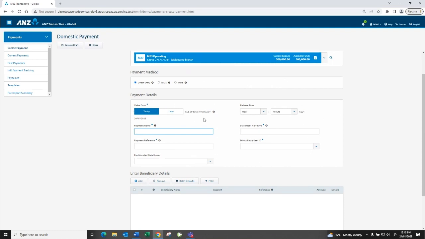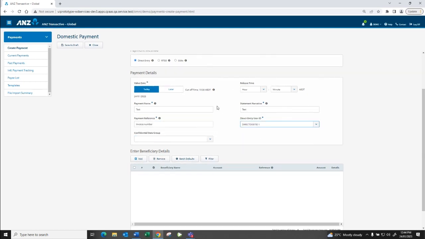So starting off, you can change the value date to future date your payment. If you do future date the payment, you would run through your approval process and then it will sit there waiting till that date. Next, you'll put in the payment name, which is purely for your benefit to be able to search the payment later. Statement narrative is what will appear on your statement. Payment reference is like your invoice number, which will go with the payment to your beneficiary. And direct entry user ID, this will be preloaded unless you have more than one. And then if you need to load it in a confidential data group as well.